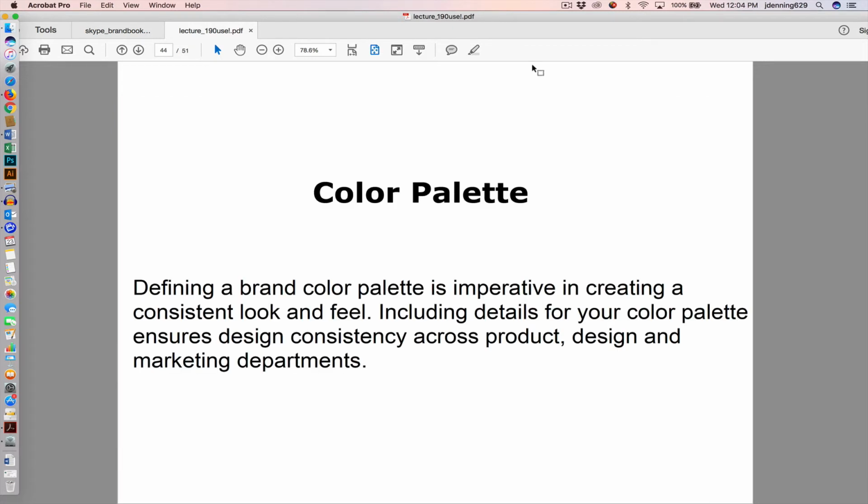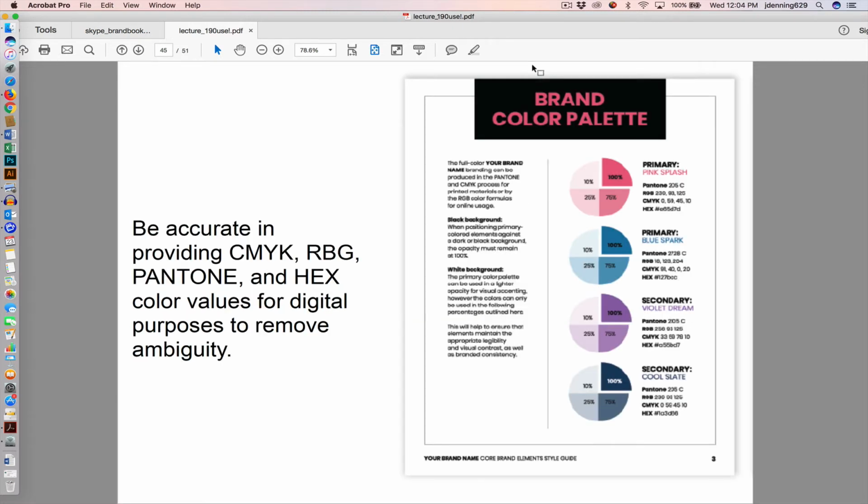So colors. You define a brand color palette and include details for your color palette. It ensures design consistency across product design and marketing departments. You want to be accurate in providing your CMYK, RGB, Pantone, and hex color values for digital purposes to remove ambiguity. So RGB is the red, green, blue. CMYK is cyan, magenta, yellow, and black.